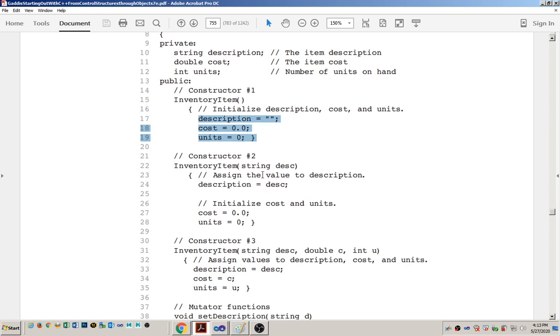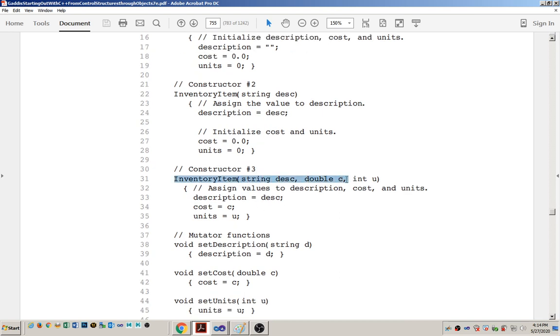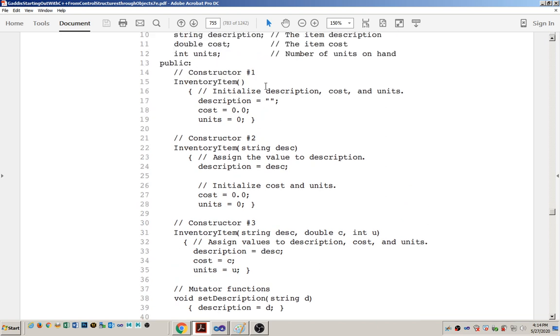Then it showed us that we can overload it and pass it just one thing. And if we pass it just one thing, the description of the item, then we'll go ahead and assign that value to description. And then we'll just initialize the other two attributes, cost and units, to 0. And then finally, we had a third overloaded constructor, which takes 3 arguments, the description, the cost, and the number of units. So in other words, it's going to initialize all 3 of the private attributes of the class. All right, so hopefully that's just a quick refresher on the inventory item. It was talking about overloading constructors.